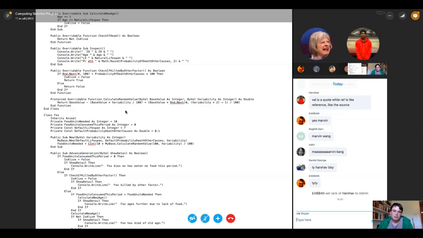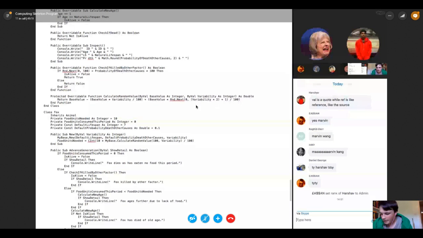Various times in the program, the foxes and rabbits need to have random values associated with them, whether it's mortality rate or whatever it is. The way it does this is it's a function, so it returns the base value minus base value times variability divided by 100, and so on. There are lots of things here. Let's break it down.